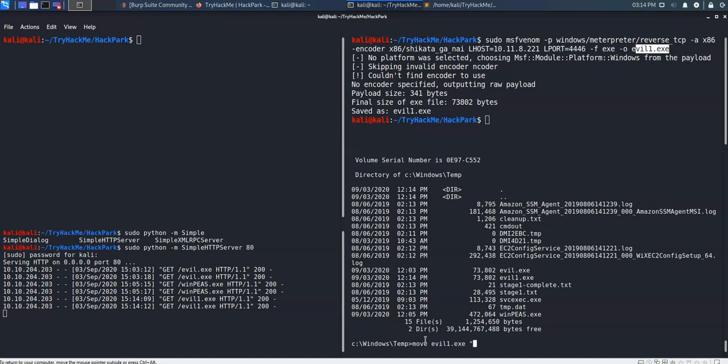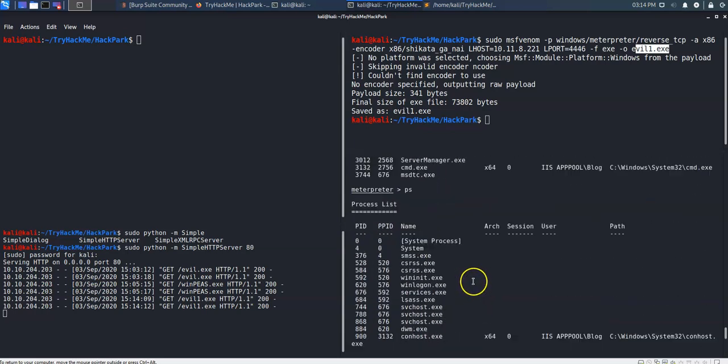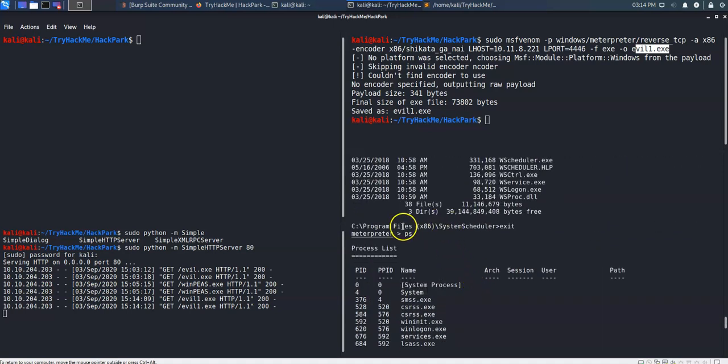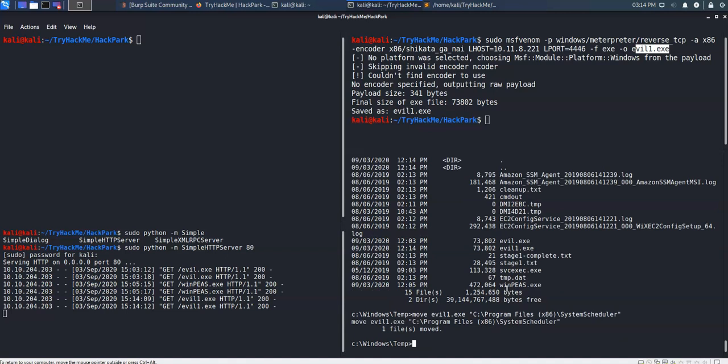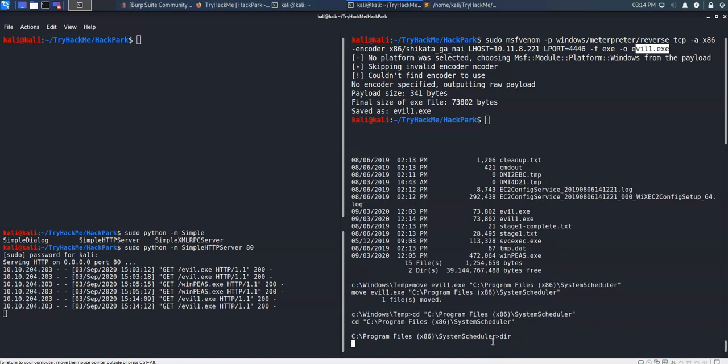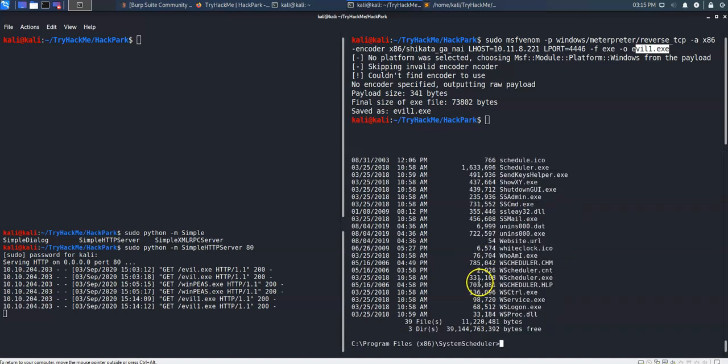Now we're going to move evil1.exe to this location here. Where is that location before I run this? To this location here. So we're going to change the directory to there. Let me copy that. Now let's do a dir and check if our evil is there. Evil1 is there. Now we're going to rename it.